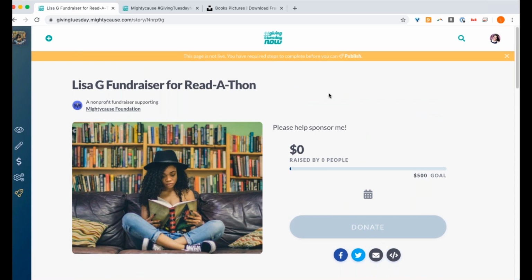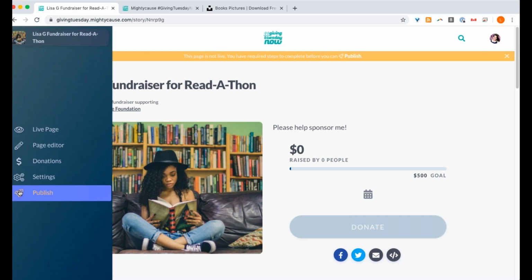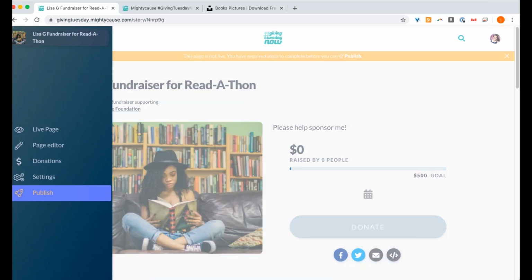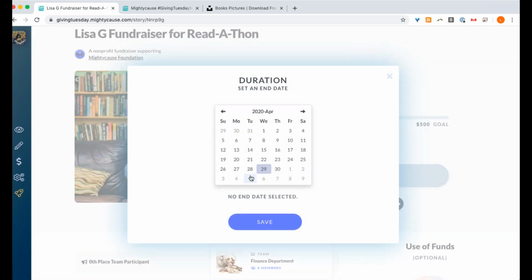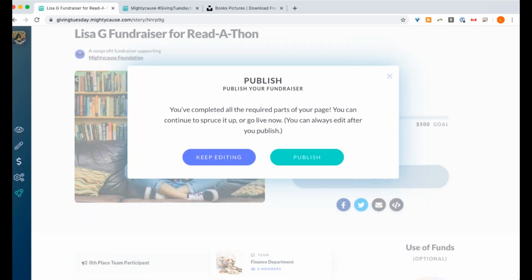And similar to your event fundraising page, you do have to publish an individual fundraising page. So all the participant has to do is select this rocket icon, and it'll let them know if they need to complete anything else in order to publish their page. So all I have to do is just set my duration. So I'm going to add May 5th, save, and then I'm going to go ahead and publish my page.